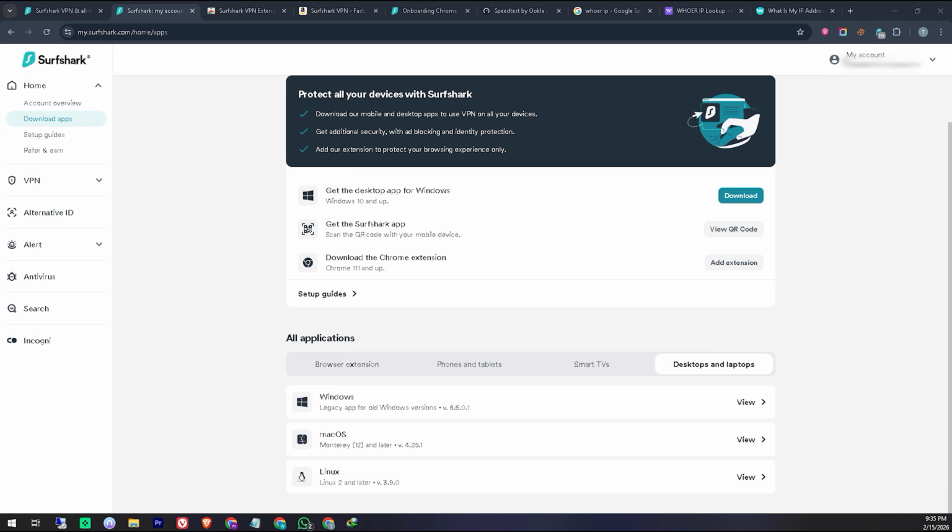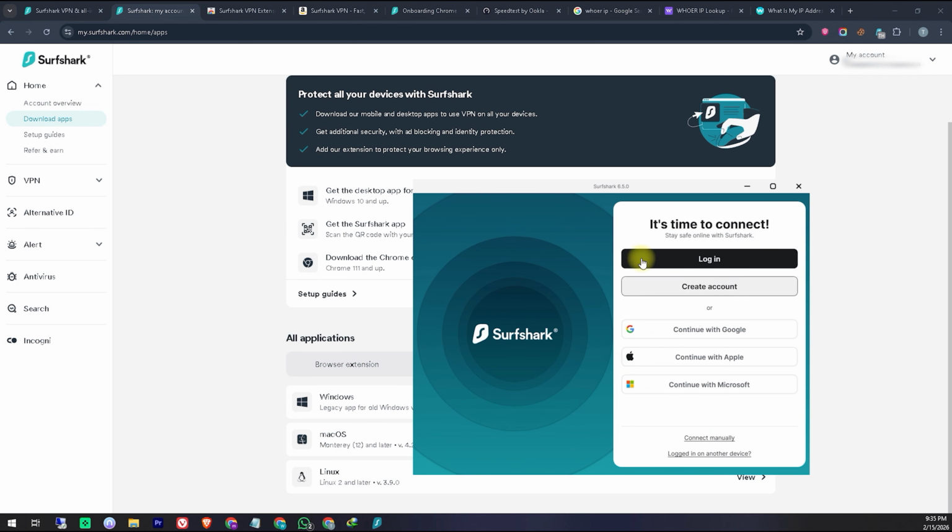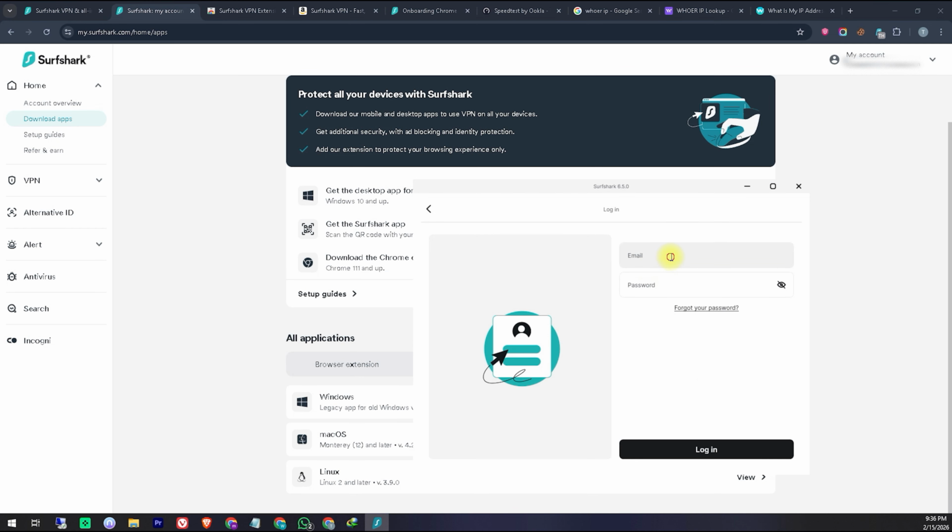Once the application is completed, you will find an interface just like this one. You should log in using the same method you used to create your account. Since I created mine using a third-party email address, I will go to log in. If you created yours via Google, Apple, or a Microsoft account, you should log in directly through those options. I am now going to log in.